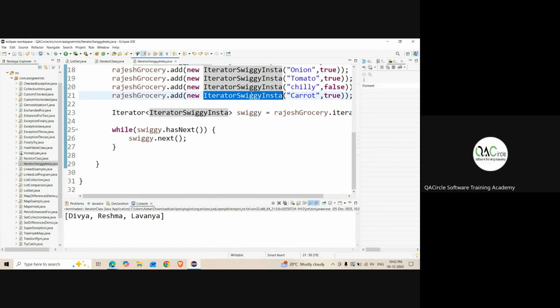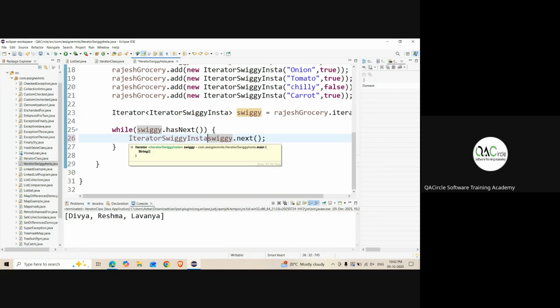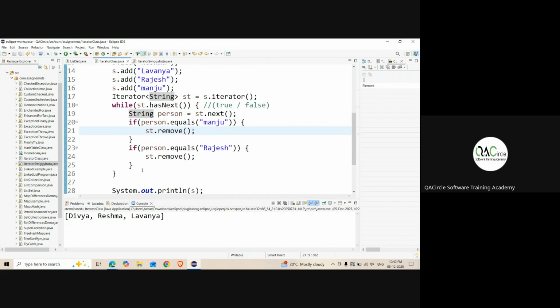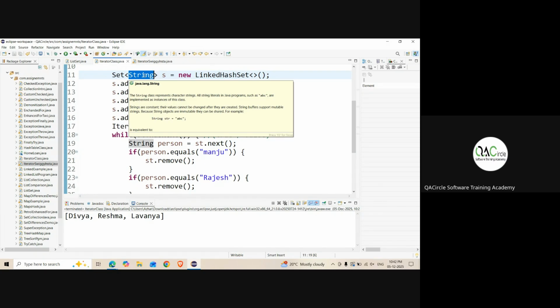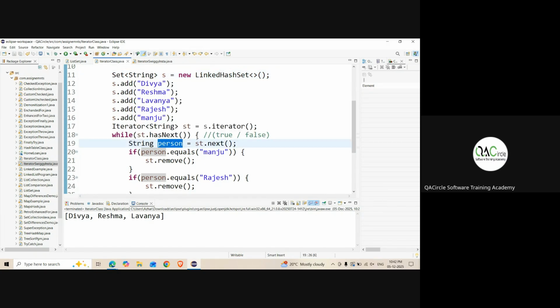Iterator Swiggy Insta. Now I'll tell you why. We have to use a reference variable. So let's say Insta equal to Swiggy next. Now, just concentrate here, guys. Did we use string here because the data type was string? And here also we are passing string, and the person will store a string value. Understood?